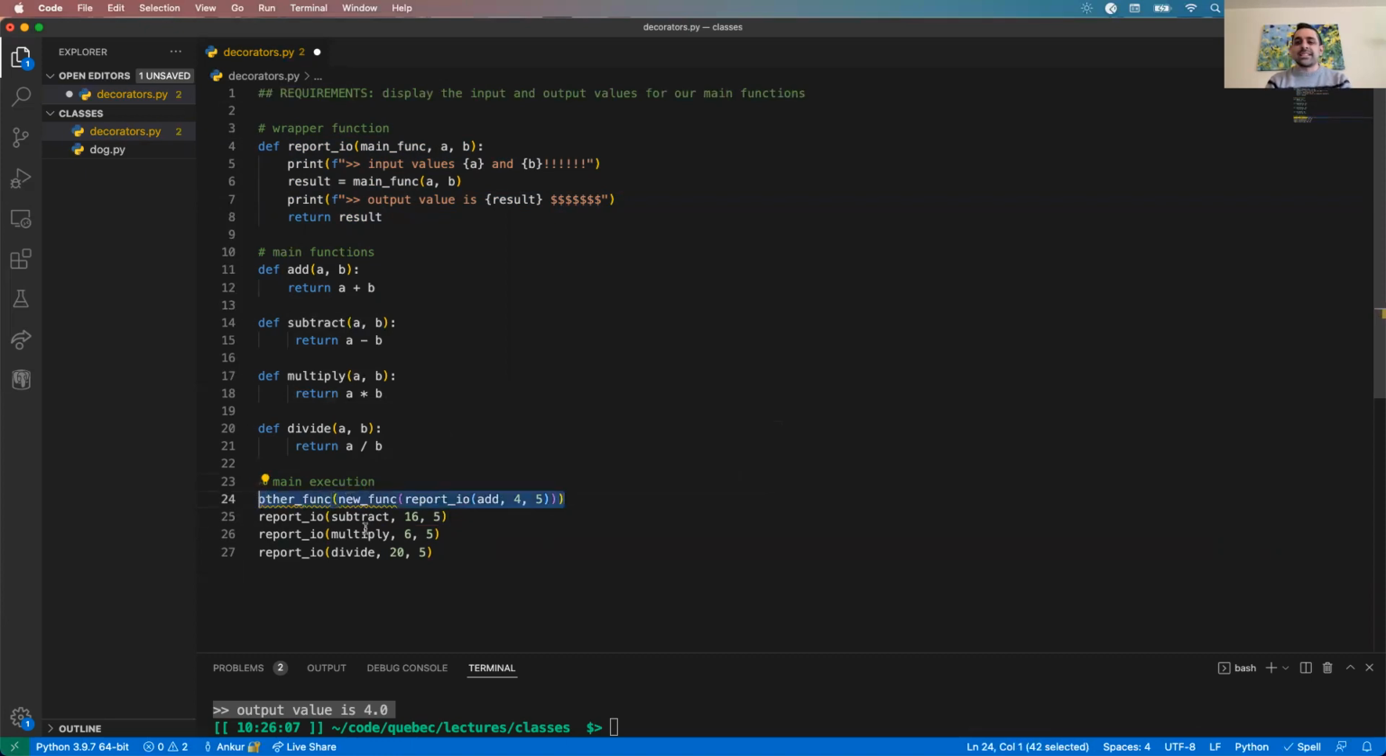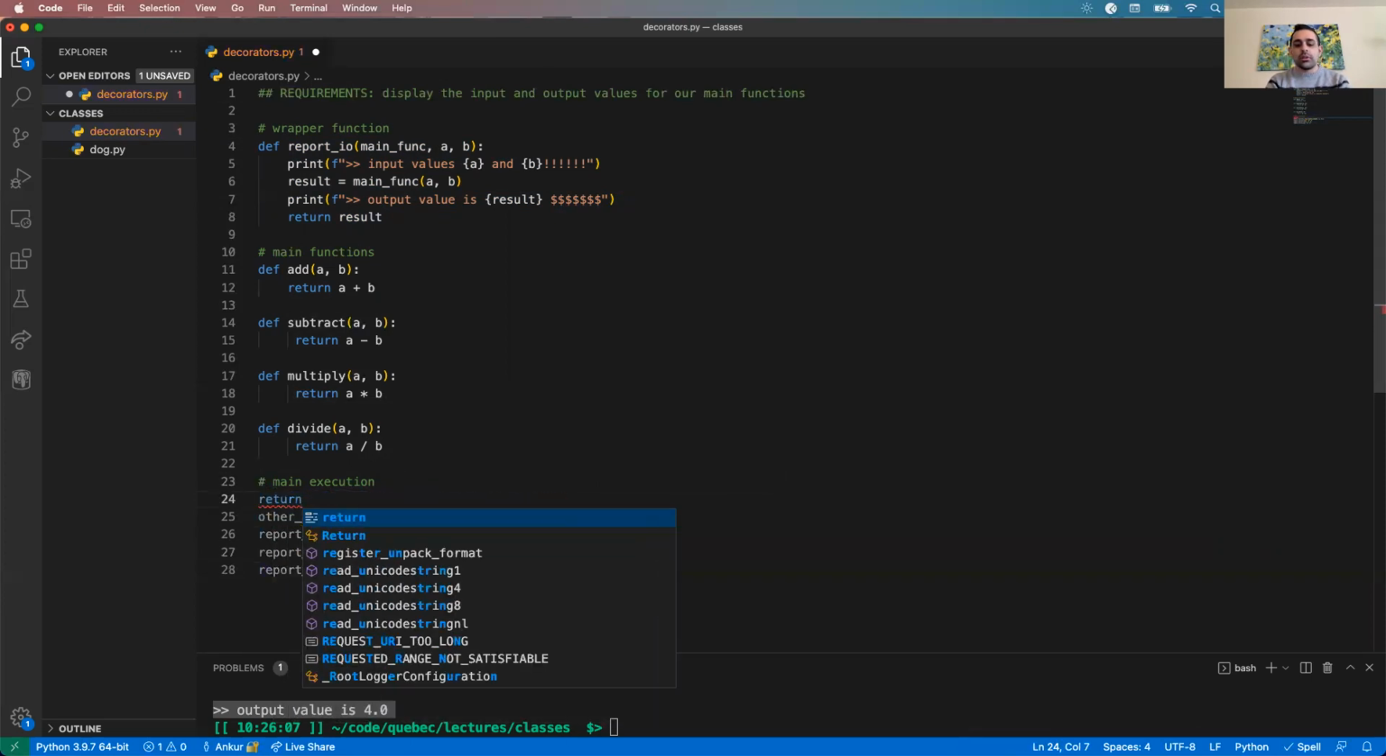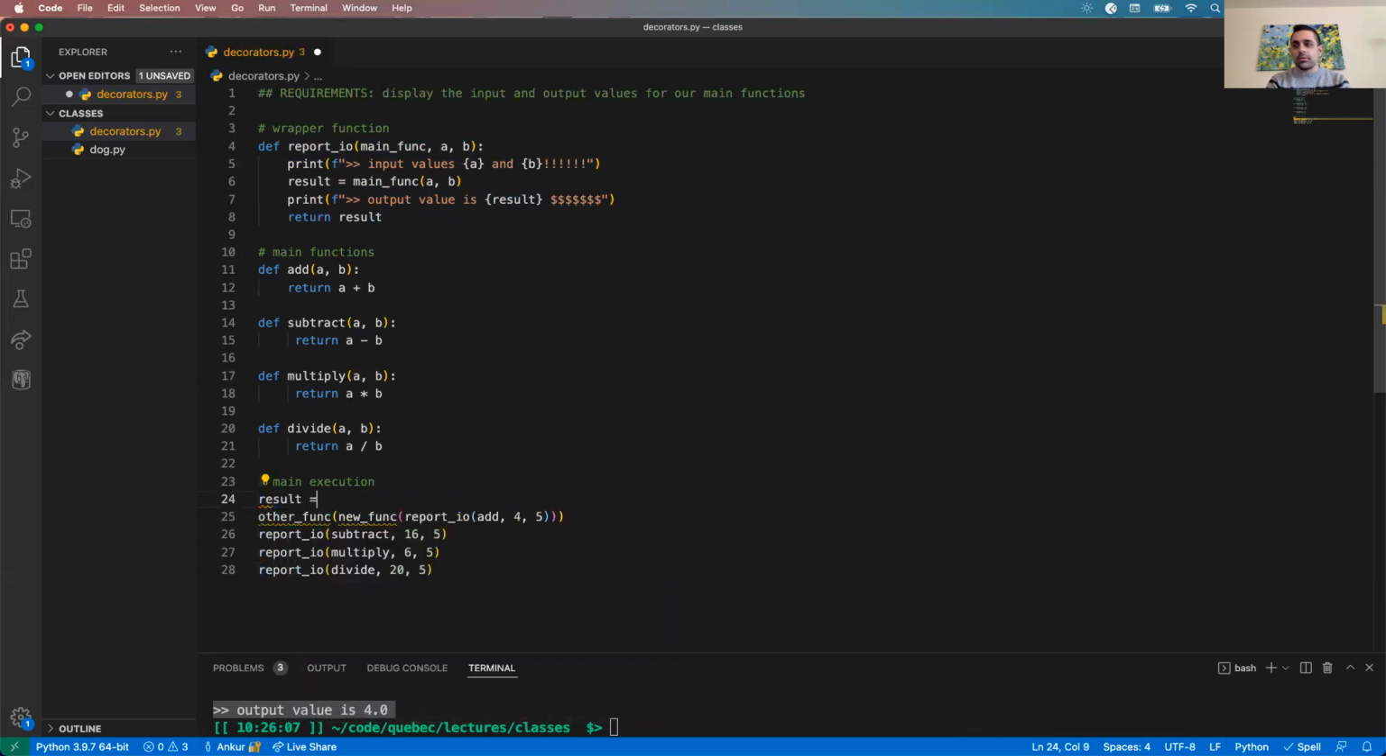However, I would argue this becomes poor coding style. If you have like 7 nested functions, that's going to be kind of hard to read. So I would always break this up, calling it results equals whatever I got back from my report IO, and then I would pass that into my next function just to make it easier to understand. But technically speaking, you can nest as many functions as you want.